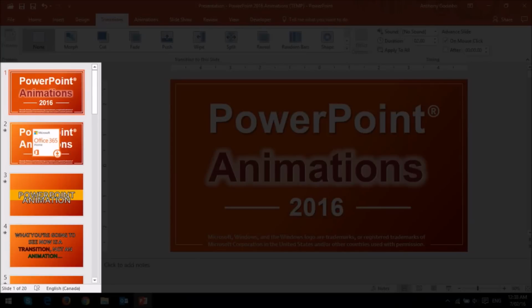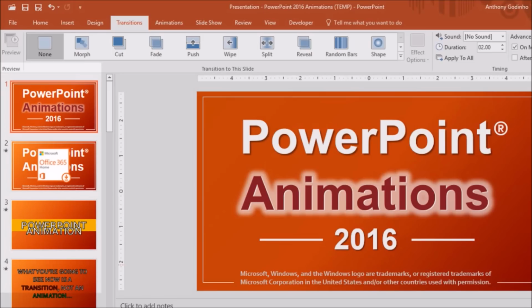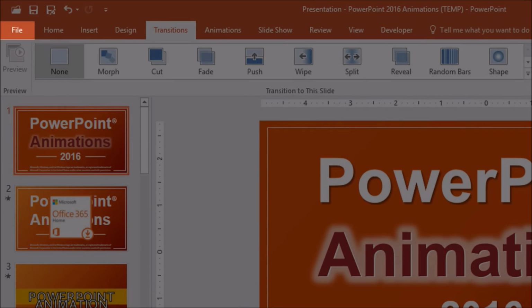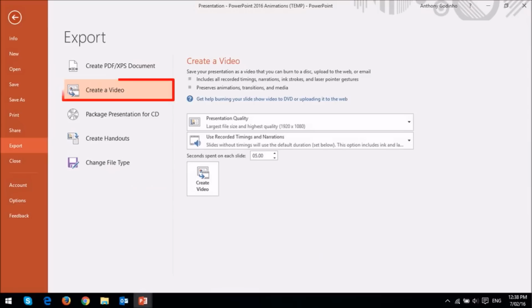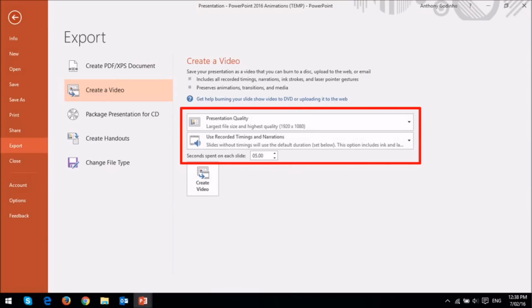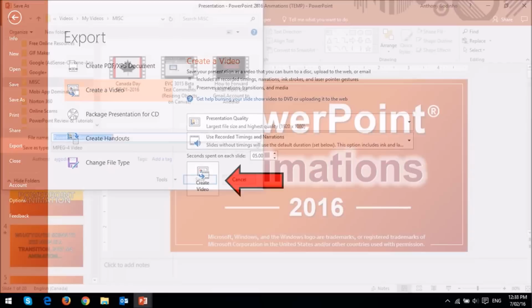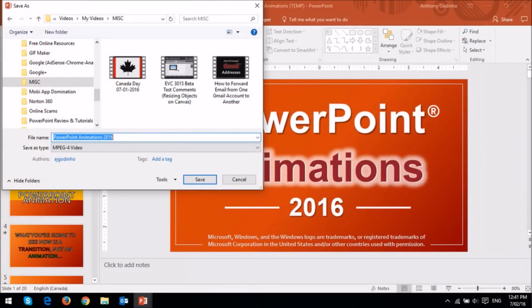So to save the slides as an MP4 video, click on the File menu right up top left, and then choose Export, and next choose Create a Video. And in this section, you have to choose the video quality, the narration settings, and seconds spent on each slide. And then finally, click Create Video. Choose a folder to save your file in, name the file, and then click Save.